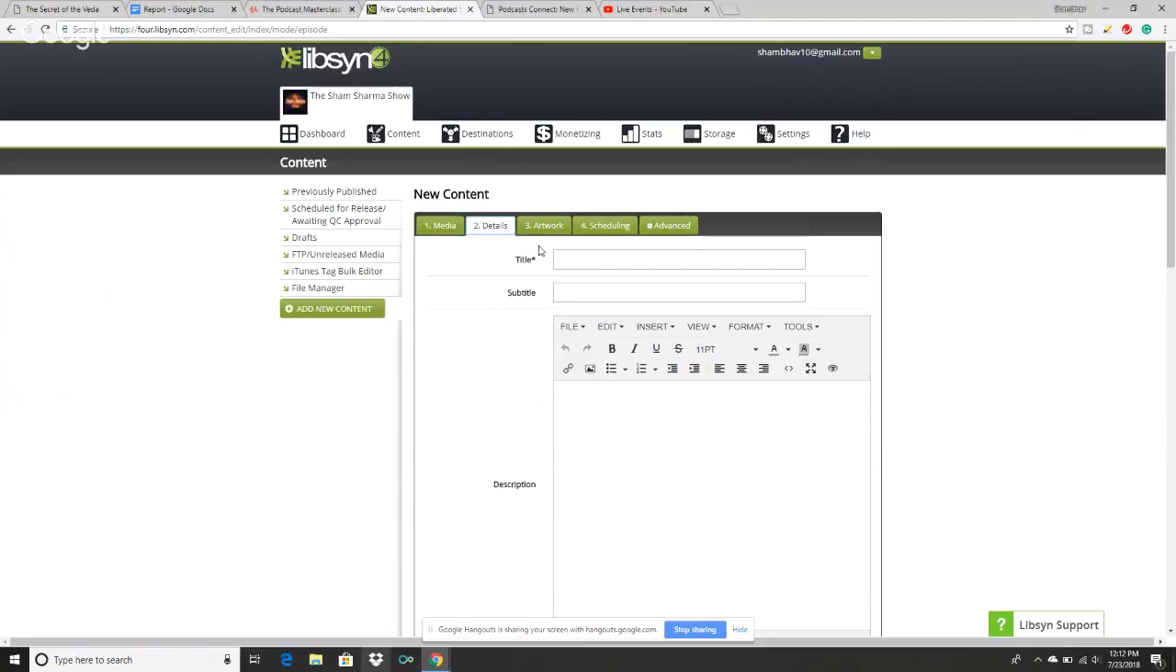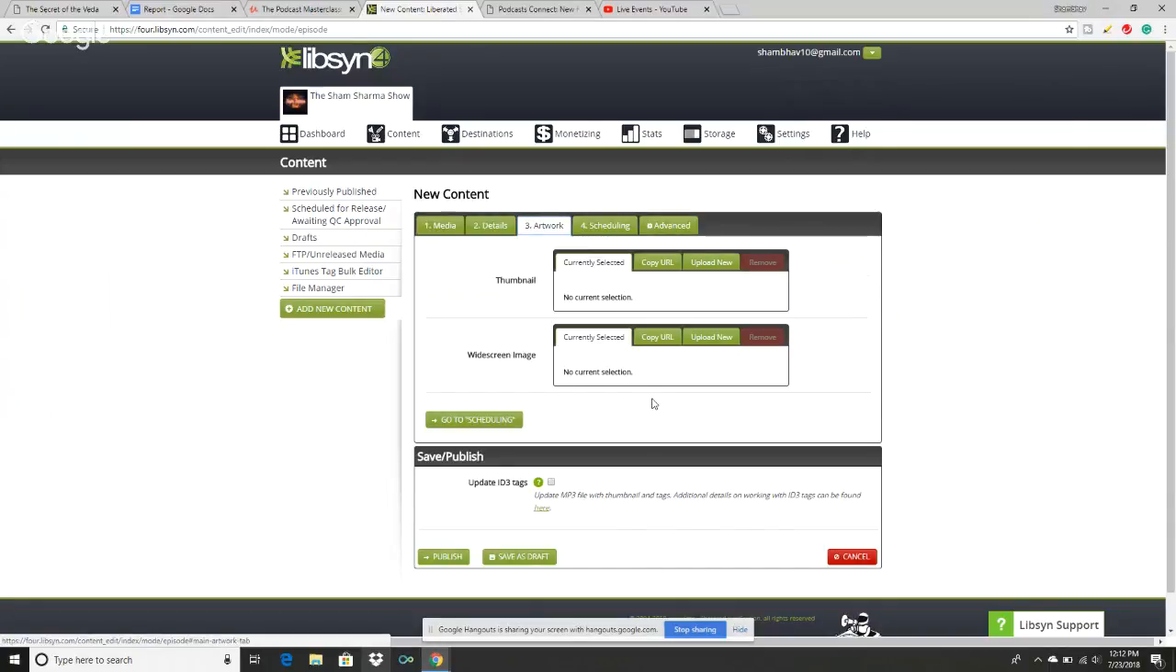You probably don't need to worry about it, most likely, because it's going to take all that ID3 information from your MP3 as well. So if you've added the description in the ID3 tags, it'll show up over here, so you wouldn't need to worry about that. Similarly, if you've added artwork to your ID3 tags, it'll show up over here as well, so you wouldn't need to worry about that.